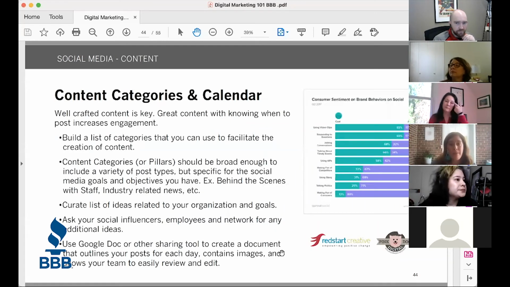So when you're thinking about your content categories, this is a really great way to think about and break down the content you're doing. So pick what those categories are. Is it behind the scenes with staff? Is it industry news? Like Gina said, is it fuzzy cute dog day on Sundays? Figure out whatever that is. And then that can be your content. And make a list related to what you want to be doing.